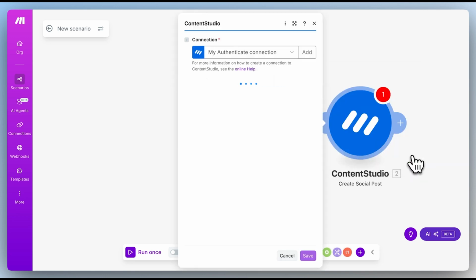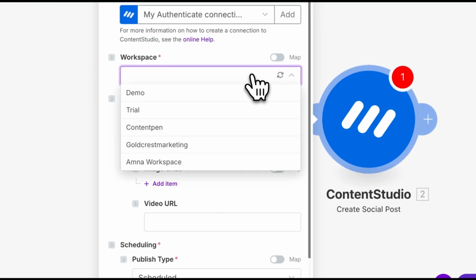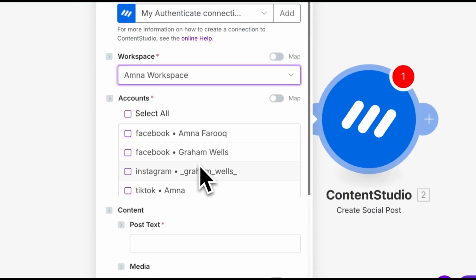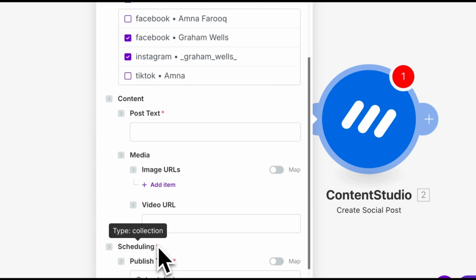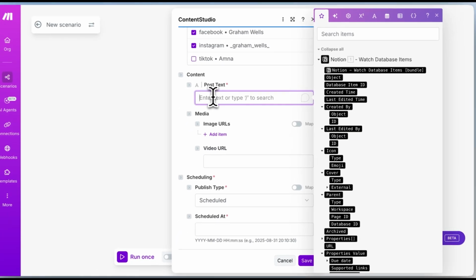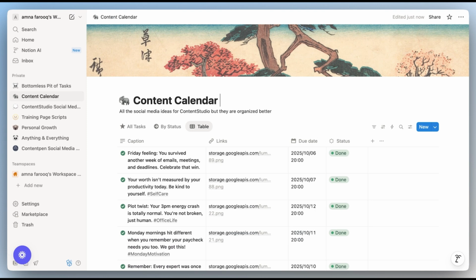Once connected, you'll configure the action. First, select the workspace, then pick the social accounts where the post should go. Then you will have to map the fields from your Notion database into ContentStudio's post fields. So in my Notion calendar, I already have a table set up with 4 columns: caption, image, link, and due date to make things easier.